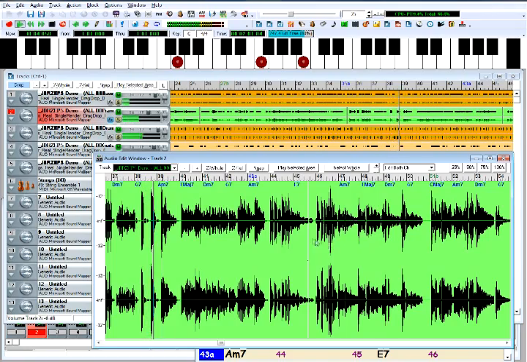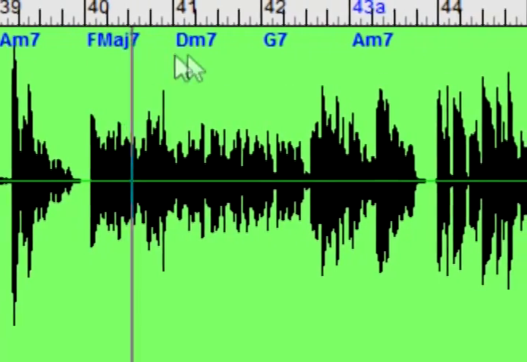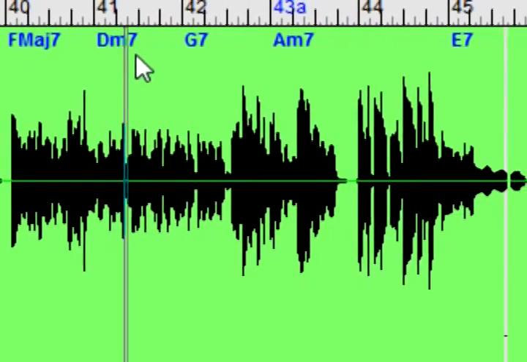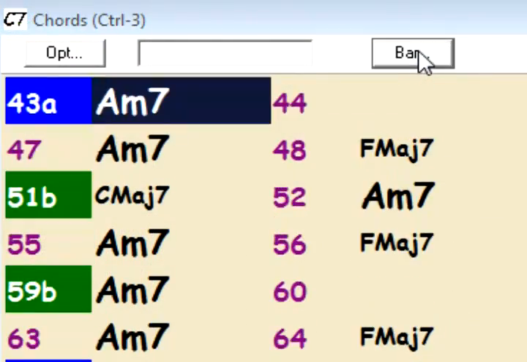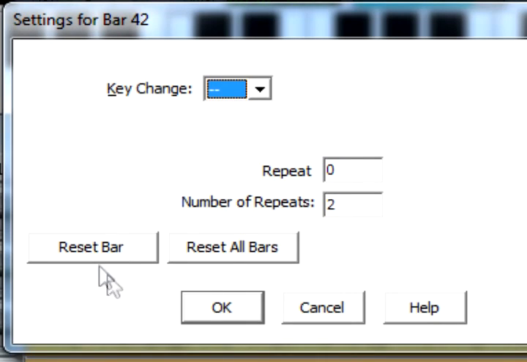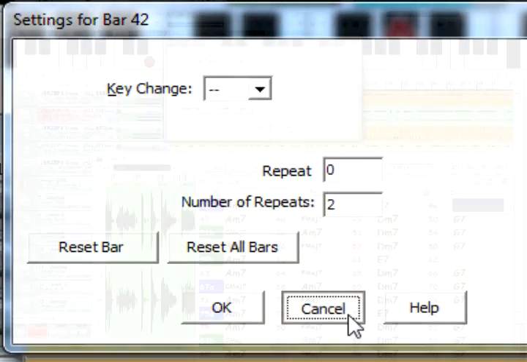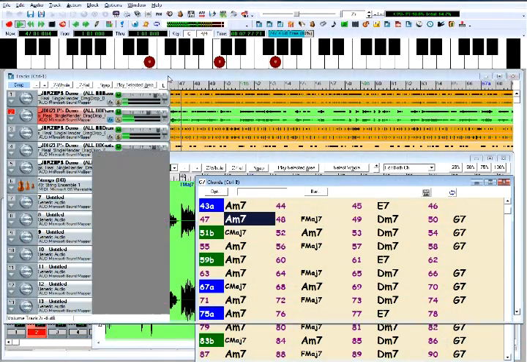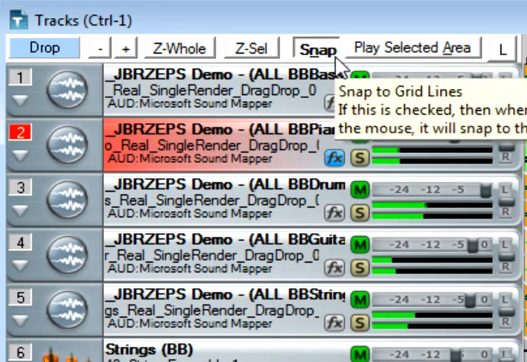Another new addition in PowerTracks 2012 is that chords are displayed in the audio edit window. In the chords window, a new bar button has been added to launch the settings for bar dialog. And reset bar and reset all bars buttons have been added, allowing you to quickly remove settings. Sticky buttons on the tracks window, like the snap, lock, and zoom whole buttons, will display font in bold when pressed in, making it more obvious when they're selected.